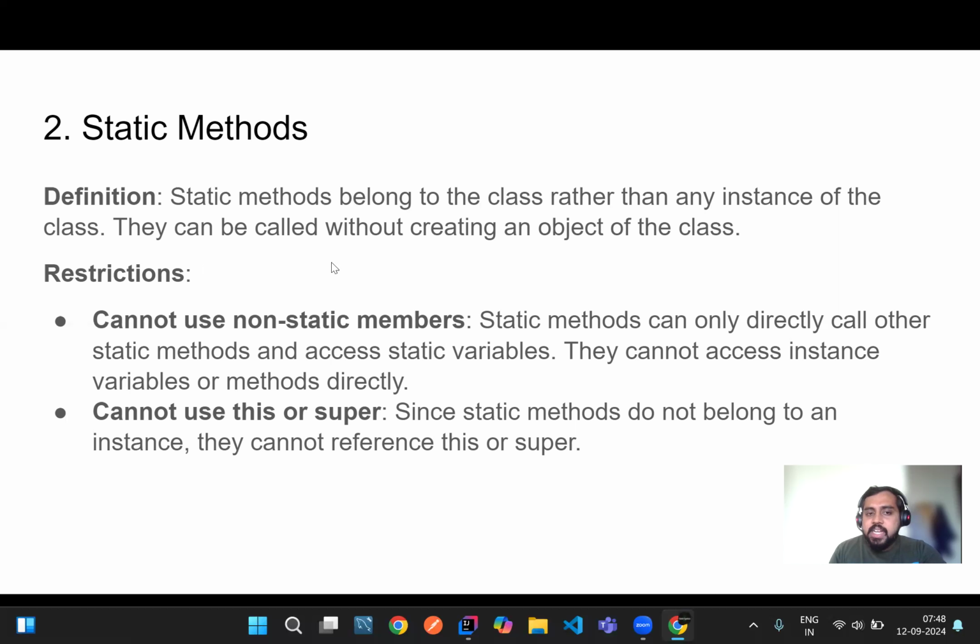If you make a method static, it can directly call other static methods or access static variables, but it cannot access non-static variables or non-static methods directly. And it cannot use this or super. I already told in my previous video that in Java, this refers to the current object we are in, and super refers to its parent object. Here in a static method there is no question of objects, it is class level. Since static methods do not belong to any object, there is no concept of this or super, so we cannot reference this or super here.